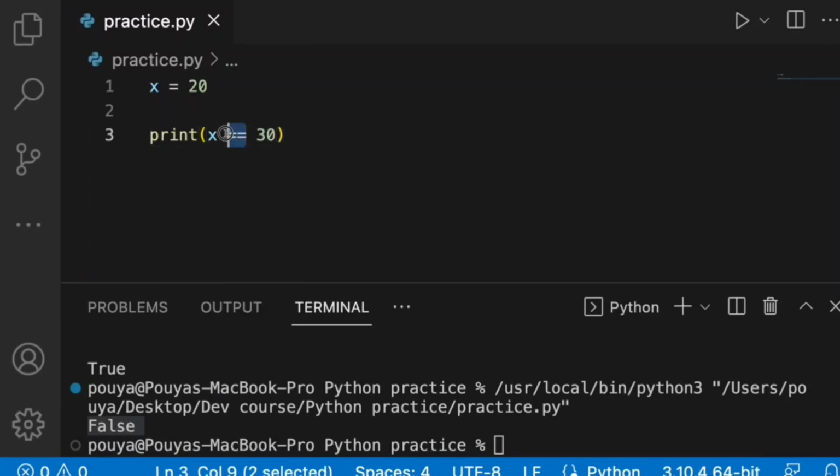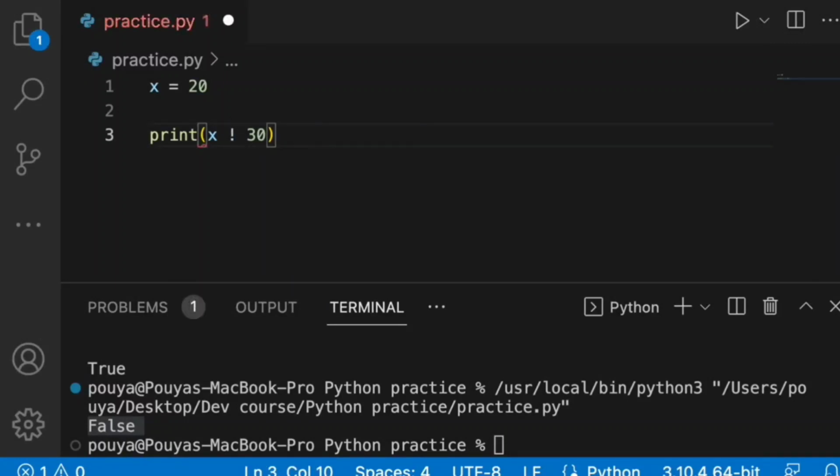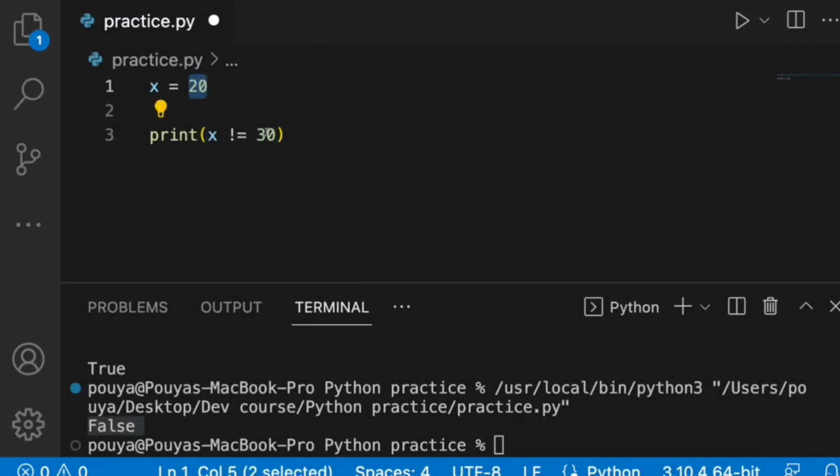Okay, so this is the first comparison operator. We also have not equal, which we write with an exclamation mark and equal sign. So x is not equal to 30. It should be true, right? Because x is 20 and we are comparing it to 30, and they're not equal, so we get true.